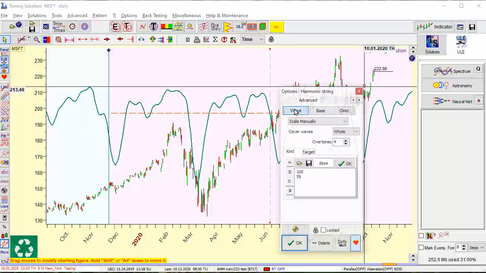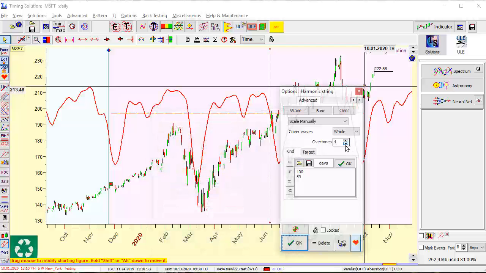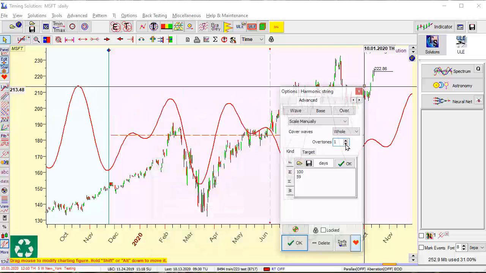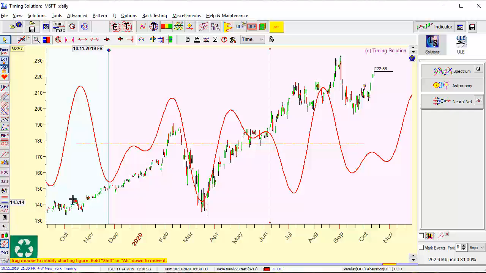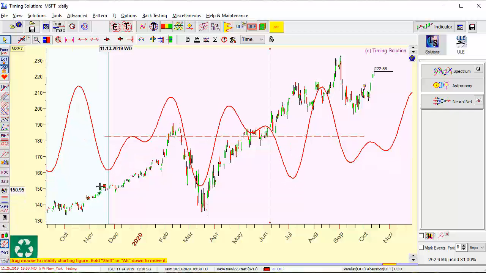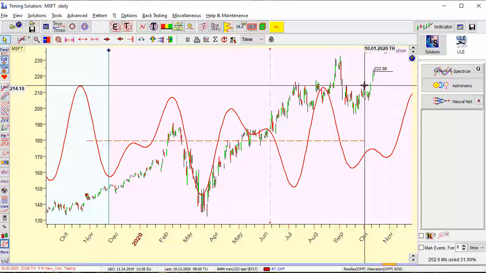So you can play with the parameters. We'll change the color, let it be red. Amount of overtones, let it be one overtone. Okay, this is just a superposition of the 100 day cycle and the 59 day cycle. And once again, while you move the anchors, the projection line changes because it uses the price history between these anchors to calculate this projection line, this superposition.